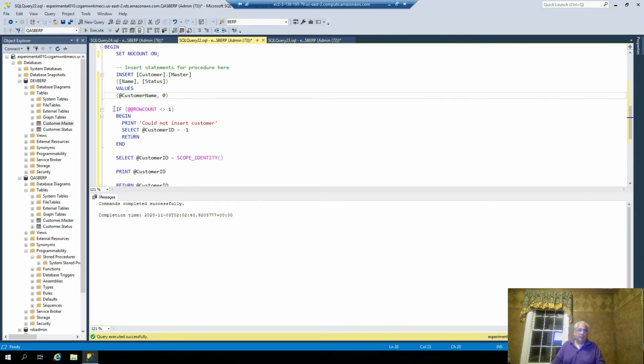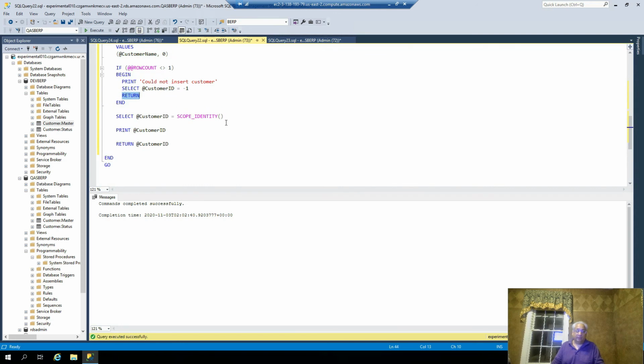Next, as we saw before, except now in the stored procedure, we're going to have an if statement here. And we're saying if the at row count is not equal to 1, begin. We're going to print a message to the screen, well, inside SQL Server anyway. We're going to put the value -1 into customer ID. And that's going to be a hint to whatever's calling this stored procedure that something went horribly wrong. We don't give IDs of negative numbers. And in return, we're going to return, and that means that no more logic will be executed. There's nothing else really to do.